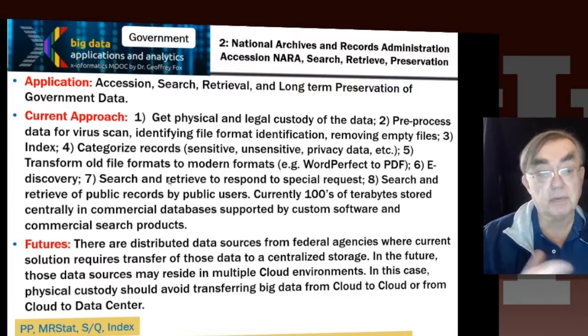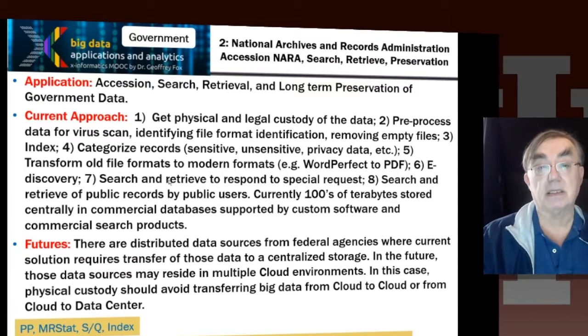In general, I use the word item to represent the thing that is stored within the data. And here we have government items. Some of those government items are associated with people, some with government units, and so on. And so this needs the same type of processing as we saw before: MRStat, search and query, indexing.